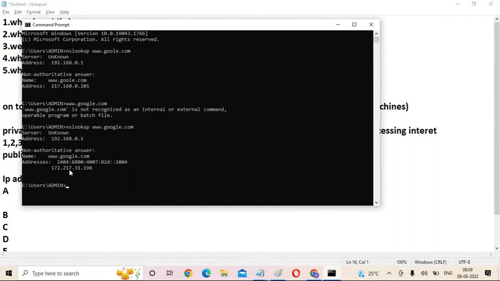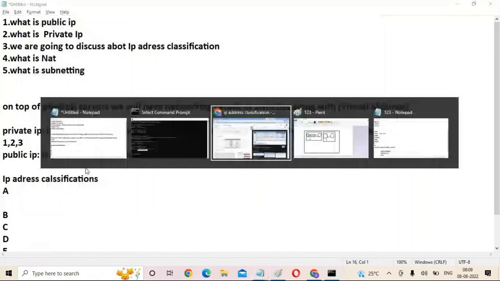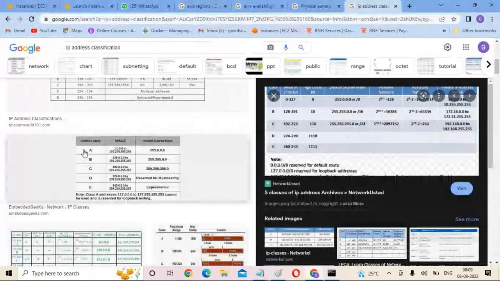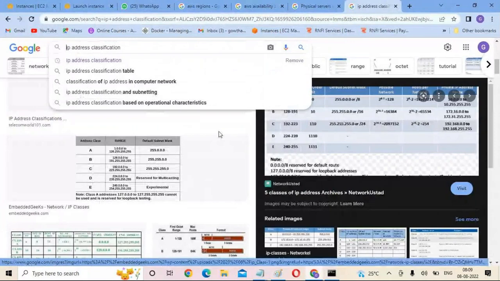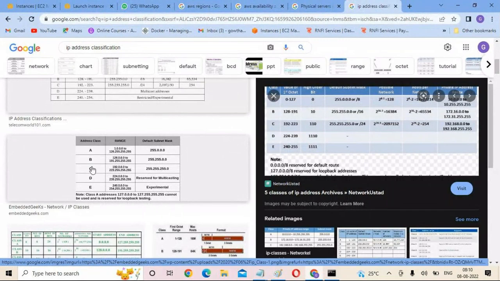Here you can find that there is some IP address, right? So this is the IP address of google.com. So every website, every URL of any website, will contain an IP address. That IP address should be in the range of these classes A, B, C, D, E. We are not supposed to use D and E, only A, B, C, and mostly the C type of IP addresses are used for domestic purposes.